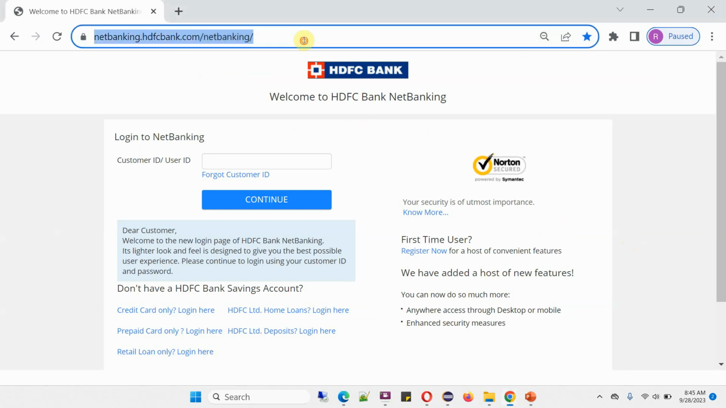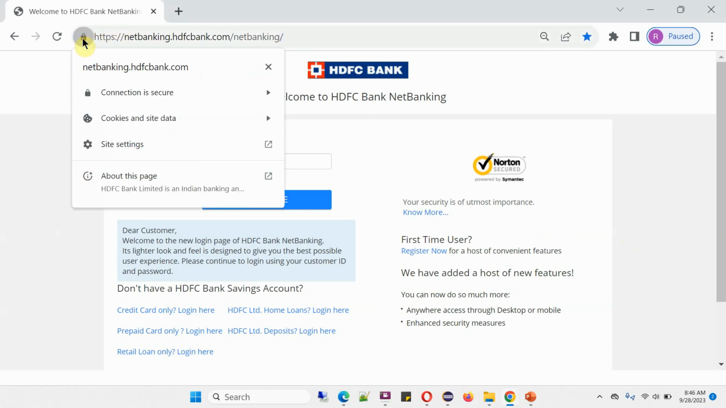Double click on this address bar, and here you can see it starts with HTTPS colon double slash, and also it has a padlock symbol. So this website supports the HTTPS protocol, and the connection is a secure connection.